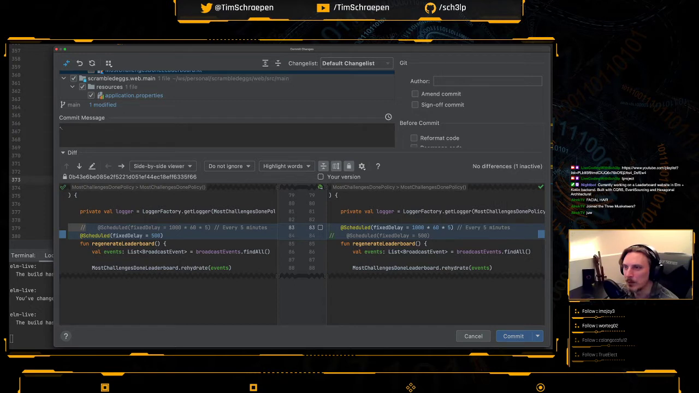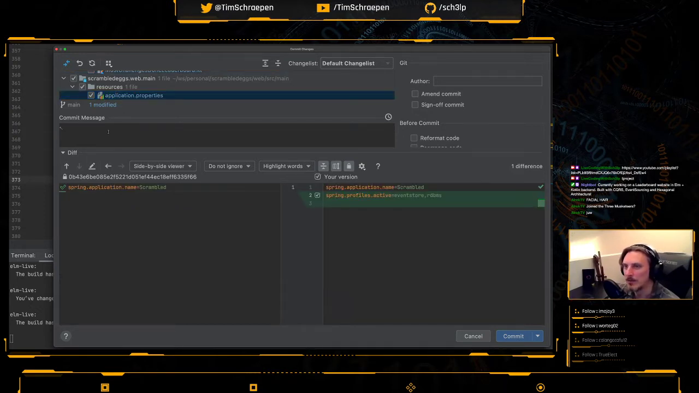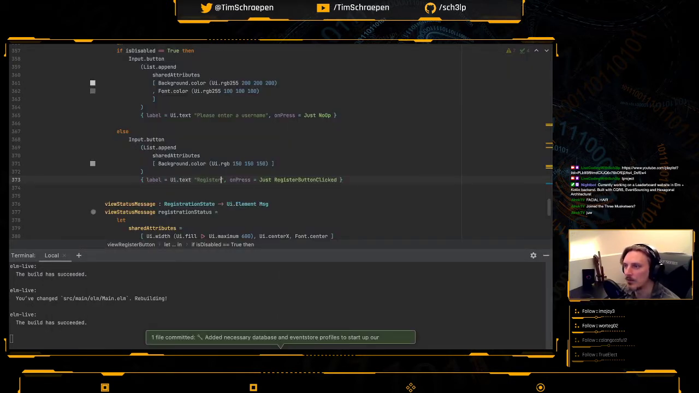What did we do here? This is the thing I want to commit. So, what's that? Like added necessary database and event store profiles to start up our application. That's that. Let's just push that immediately. Yeah, why not? Okay, nice.